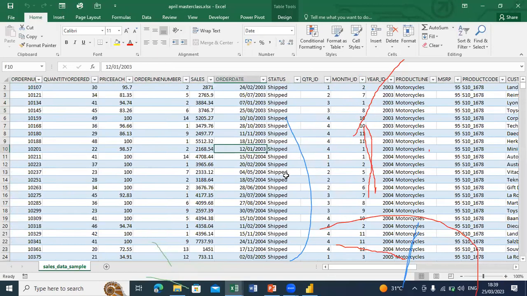Now, they want some analysis, they want to get some insight from this. The first thing we want to do is analyze all these sales based on the status. We want to know, these are our sales: how many did we ship? How many were shipped? How many were cancelled? How many were in progress? You know what we do?